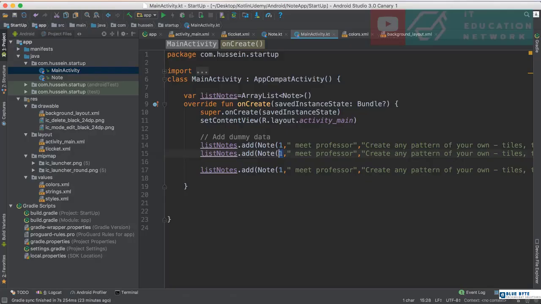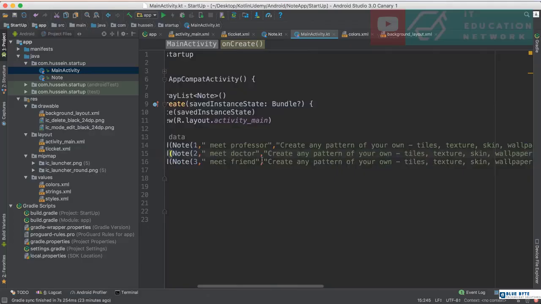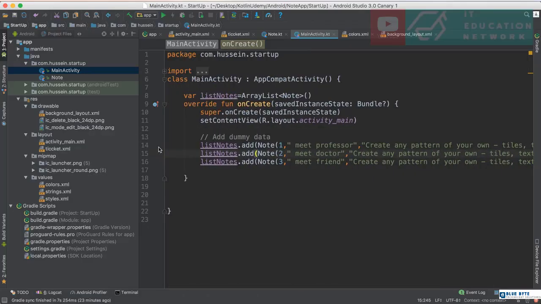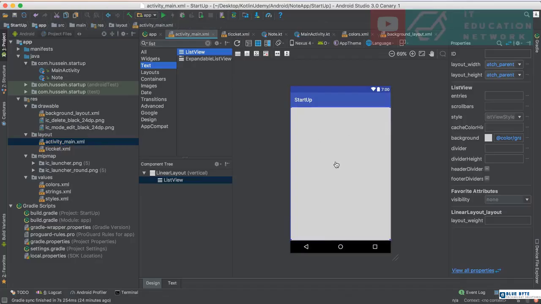So ID number 2, ID number 3. ID number 2 is meet doctor, this one meet friend, whatever, just three nodes. Okay, for now just three elements. So now I have the data. See how we work with ListView: first define the ListView, define the ticket, then define the data. Now the important part: I want to take this data and add it inside this ListView.